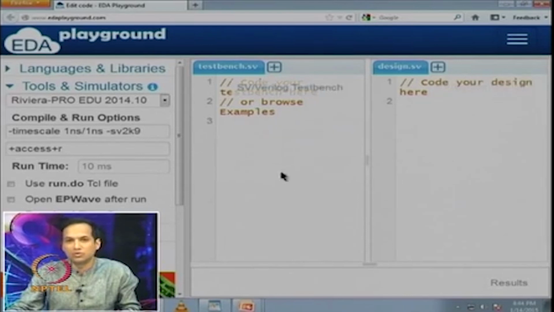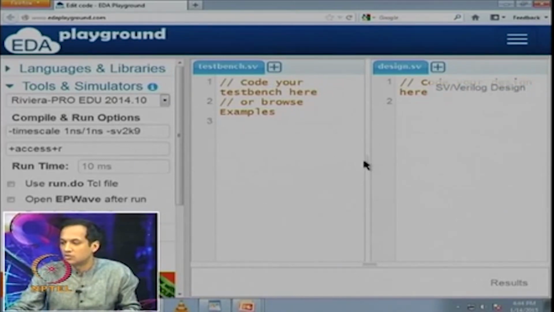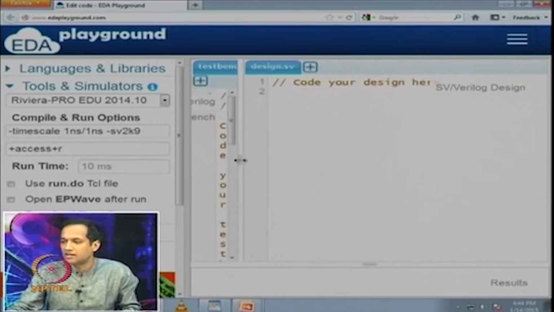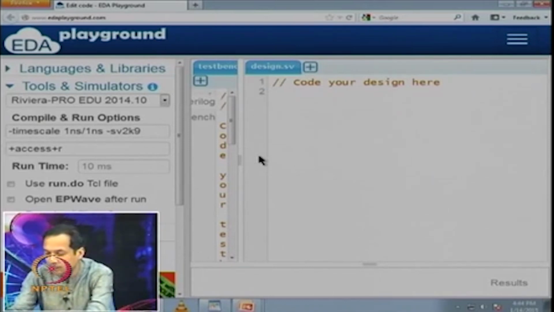So, what you have to do in this is on the right side you can type Verilog code, on the left side you write the test bench for it, which is also in Verilog. Initially I am going to write the design part, then I will come to writing the test bench part. So, I will take it full screen.